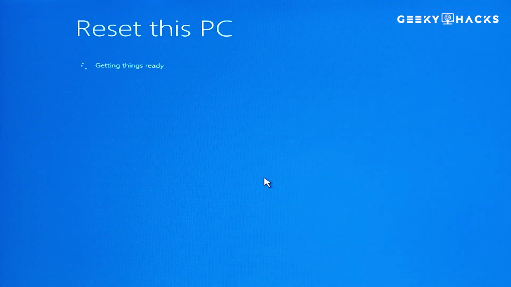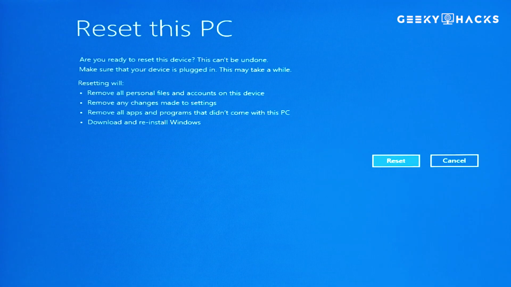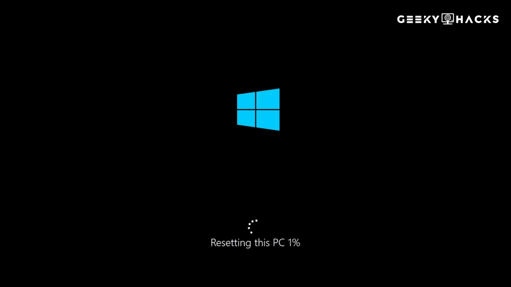Once you've selected your preferred cleaning option, Windows will show you a summary of your choices. Review everything carefully because this is the final step before the reset starts. If everything looks good, click Reset to begin. Your PC will now restart and begin the reset process. This step might take anywhere from 20 minutes to an hour, depending on your computer's speed. During the process, your system will reboot several times. Just sit tight and let Windows do its thing.